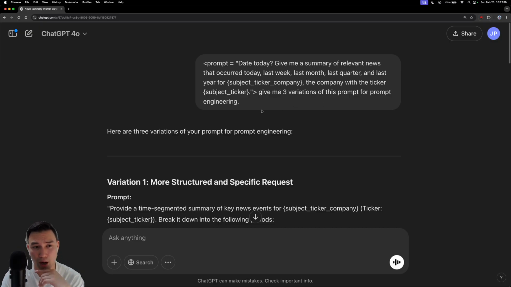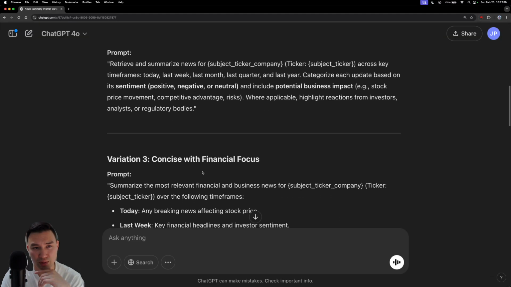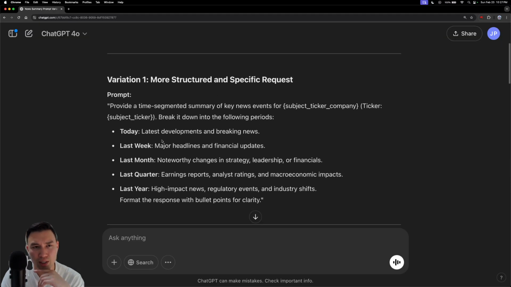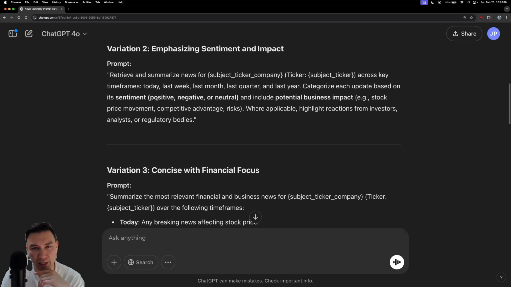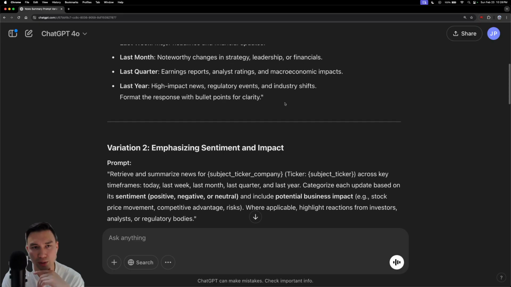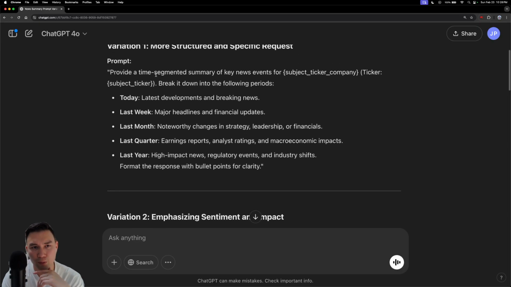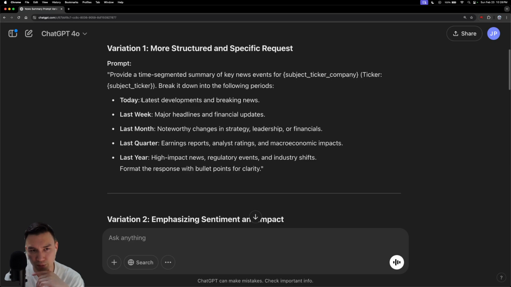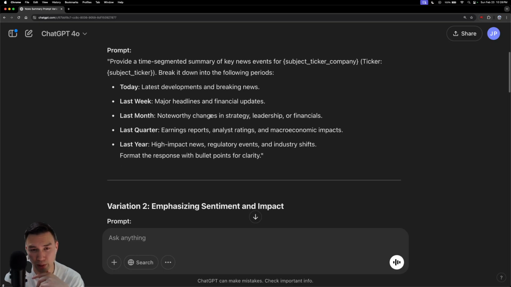And then I ask, give me 3 variations of this prompt for prompt engineering, and it comes out with these 3 variations, which are a little different. You could see variation 1 uses bullet points. The second variation is in sentence structure, and it's kind of interesting. This one is looking for latest developments and breaking news for the day. In the last week, it's looking for major headlines and financial updates. In the last one, it's looking for noteworthy changes in strategies. So the theme for each section is a little bit different.